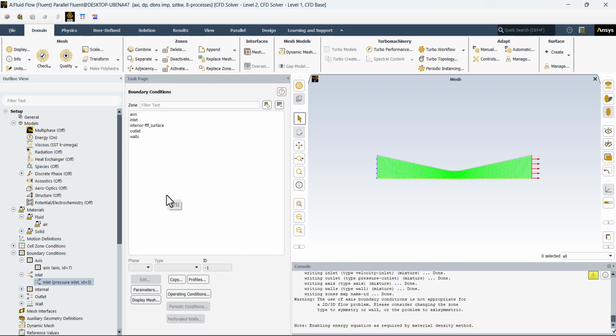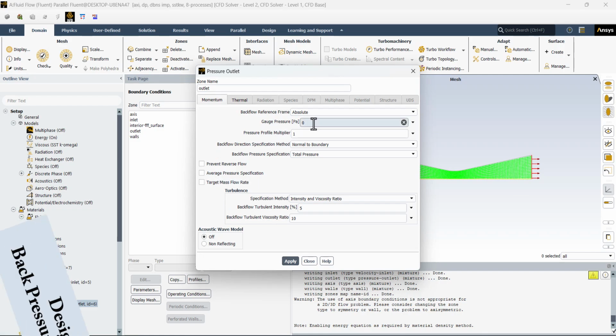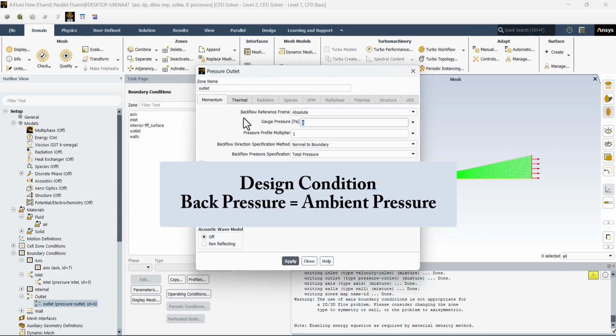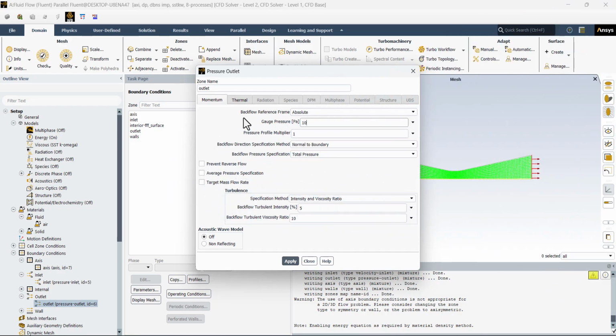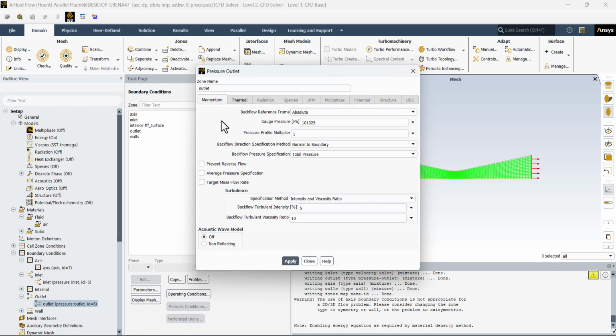Now, let's move to the outlet. Expand the Outlet section. As you can see, Pressure Outlet is already selected by default. Double-click to open it. In the Gauge Pressure field, we need to define the back pressure. Under Design Conditions, the back pressure is equal to the ambient or environmental pressure, so I'll enter 1 atmosphere. I won't make any further changes here. The backflow total temperature can also remain at its default value. Click Apply and close the window.